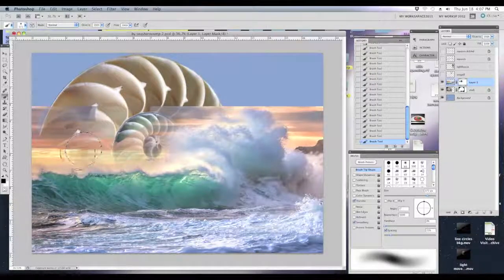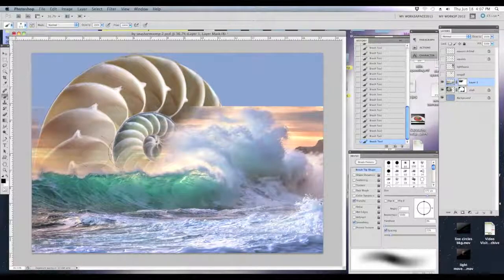So now we just get rid of that background. And again, it's because we're using black and we're on the mask that we're getting rid of the background, but we're keeping our foreground going here. Let's get rid of all of that. Okay, now we have a shell going.